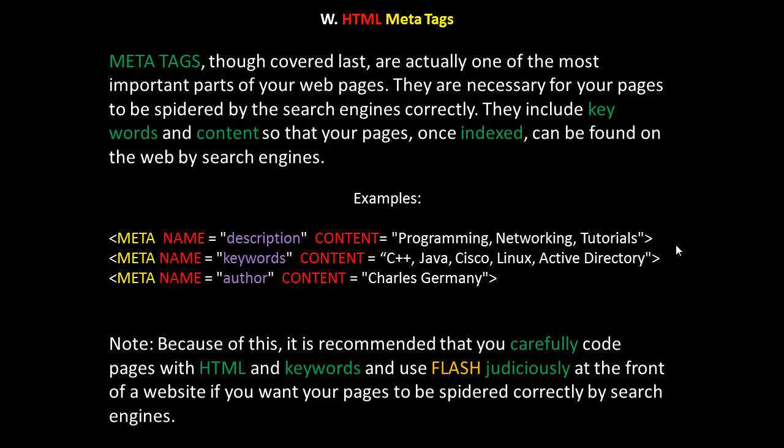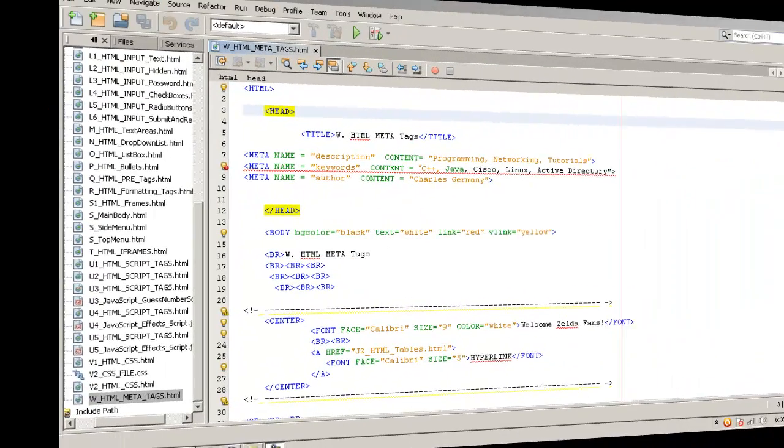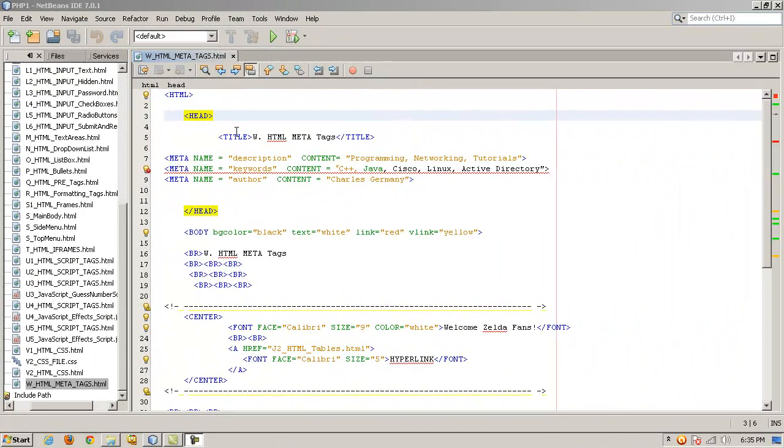Note, because of this, it is recommended that you carefully code pages with HTML and keywords and use Flash judiciously at the front of a website or on a website's front page if you want your pages to be spidered correctly by the search engines. Websites that are all Flash and have no meta tags don't get promoted well. And here's an example of a typical web page with meta tags. Notice that you normally place them within the open and closing head tags of the HTML document.